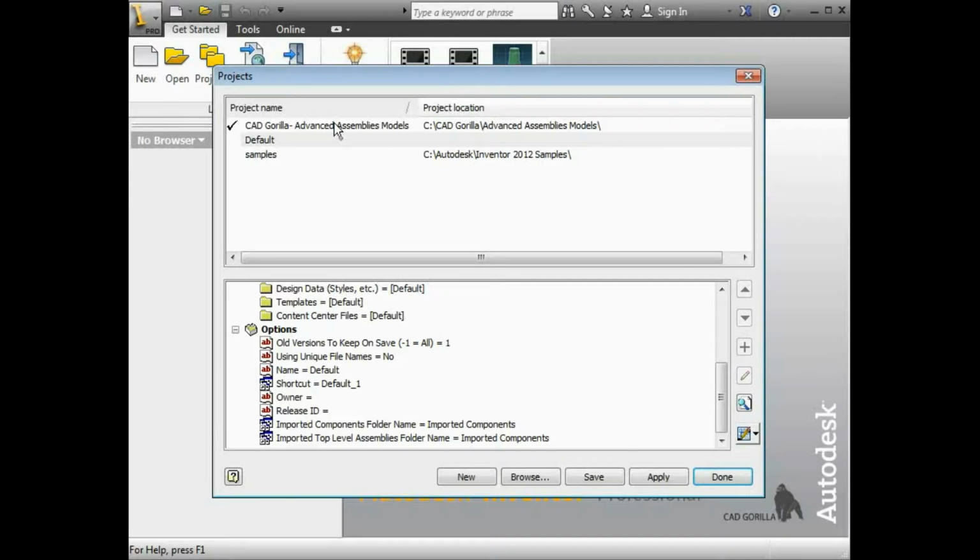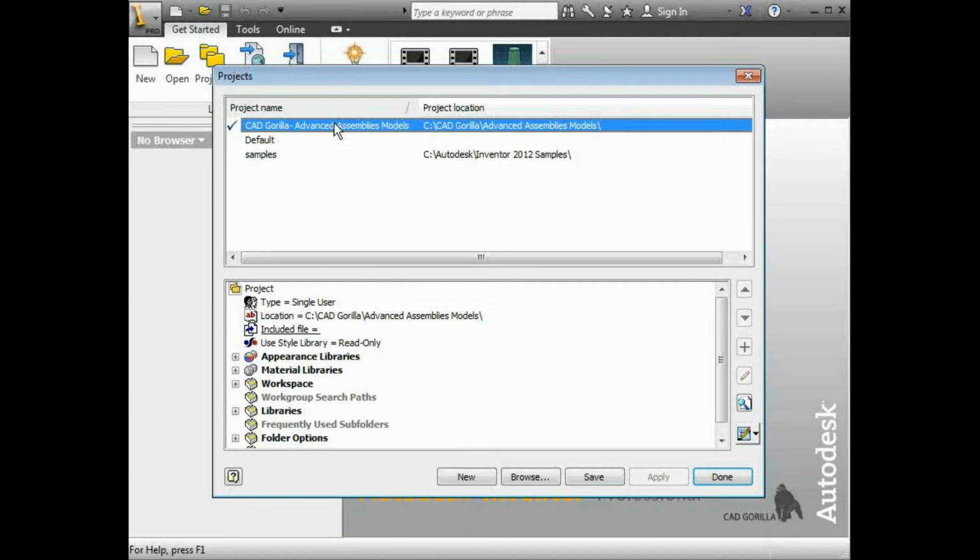Now let's take a look at the CAD Gorilla file since it has some changes. There is a new item that wasn't in default. The location matches the project location in the upper pane. The location is in every project file except for default. It's in both panes because you are focused on the top pane when you are selecting a project file, and you are focused on the bottom pane when you are editing one.